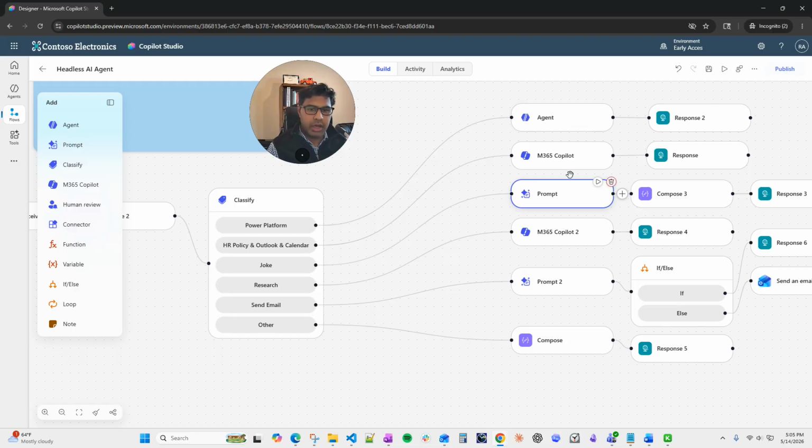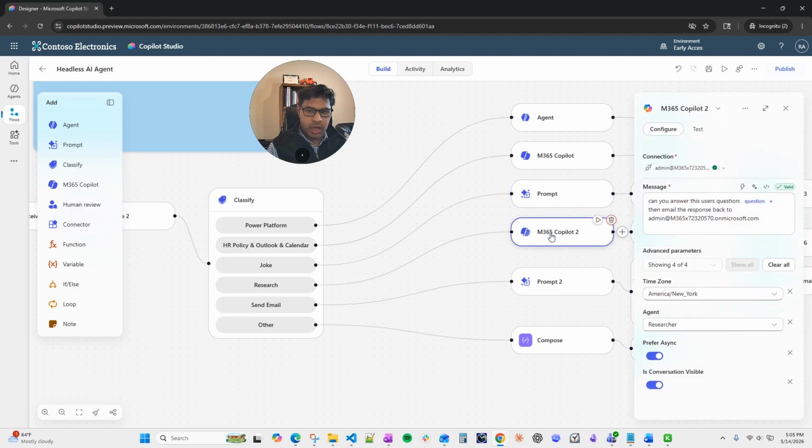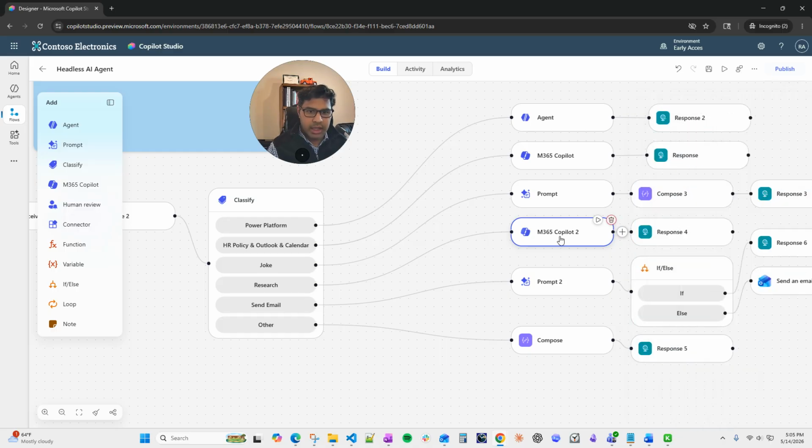The reason I'm showing different flows is because you can see on each of these paths, I'm using different nodes that are new in this workflow. So we have agent, M365 Copilot, and we have prompt on this one. If the question is related to doing some research work, then I'm using the M365 Copilot, but in this case, I'm choosing the researcher agent, which is more suitable for research kind of analysis. So that's the reason I added that.